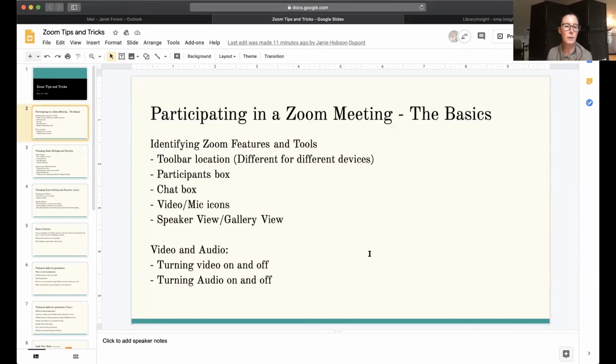And I'm going to show you the basic tools in and around the screen and what you're looking at and what they do. That includes the toolbar, which may be located in different places on different devices. So we'll help everyone if you have questions. The participant box, that's where you see people's names. The chat box, where you can send people messages in the meeting to everyone or an individual participant. I'm going to show you the microphone and the video icons so you can turn your mic and camera on and off. And I'm going to go over the speaker view versus the gallery view. So that shows all the faces like the Brady Bunch, or you can feature the person speaking. And then we'll go through there.